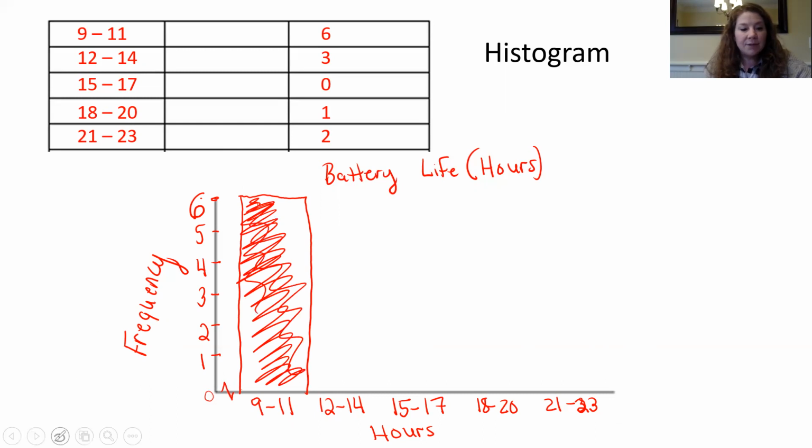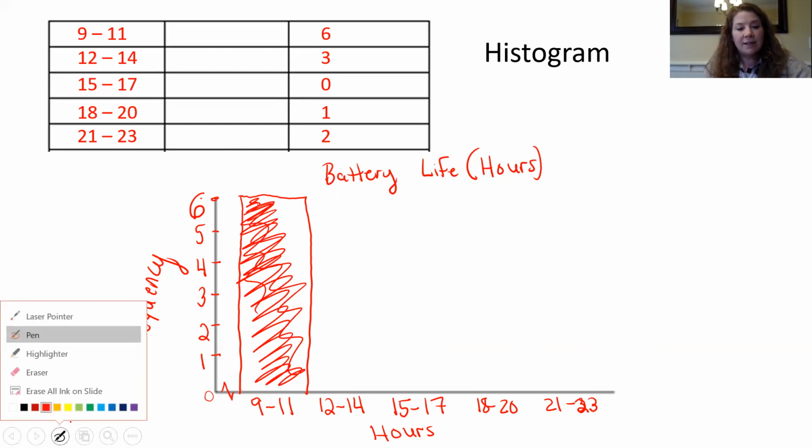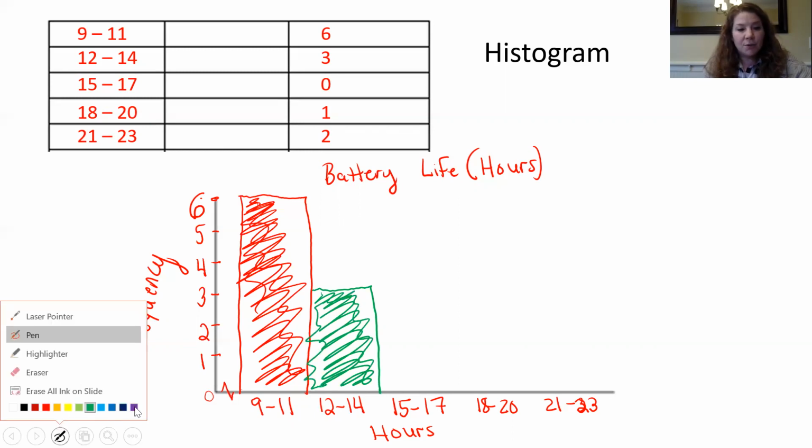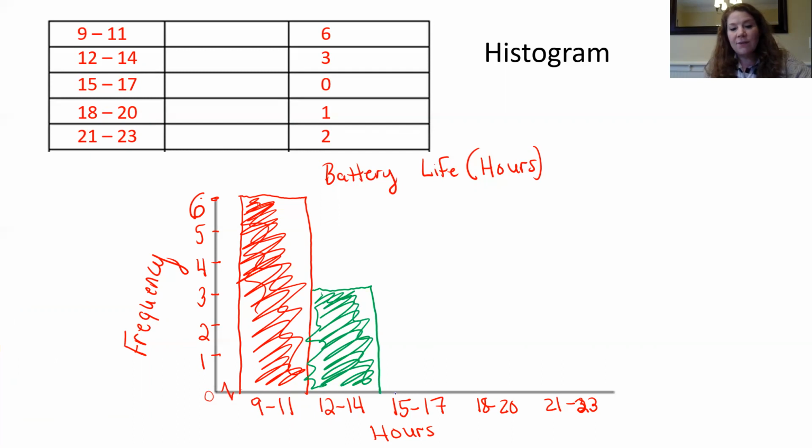And then I would use a ruler and color pencils, and I would show the next group in a different color. So now I would show that 3 batteries lasted from 12 to 14 hours. And then let's use purple. Purple, oh, never mind. So 15 through 17 is completely empty, right? And then I'm going to show 1 hour. So maybe start here.